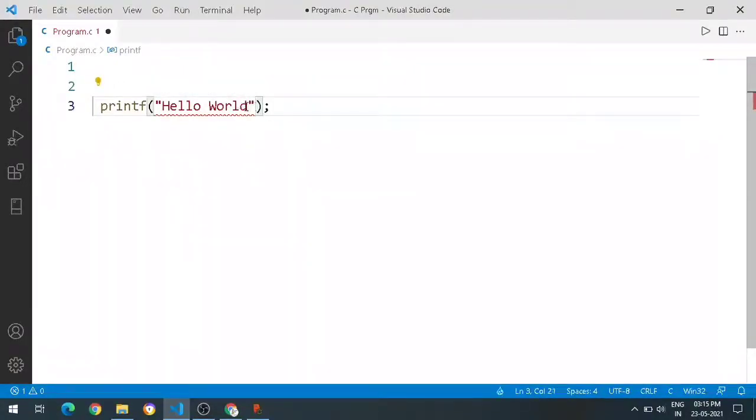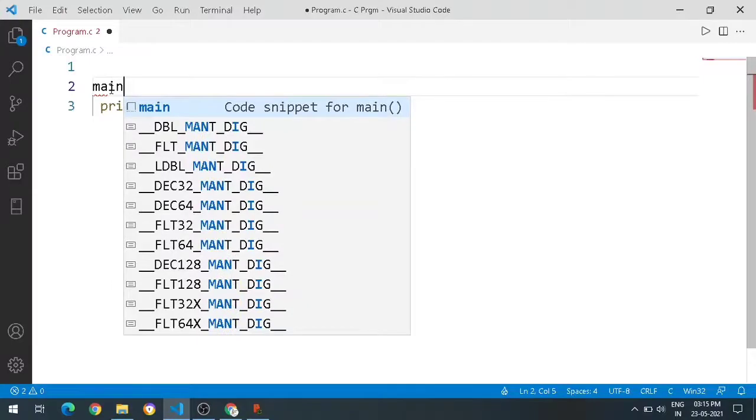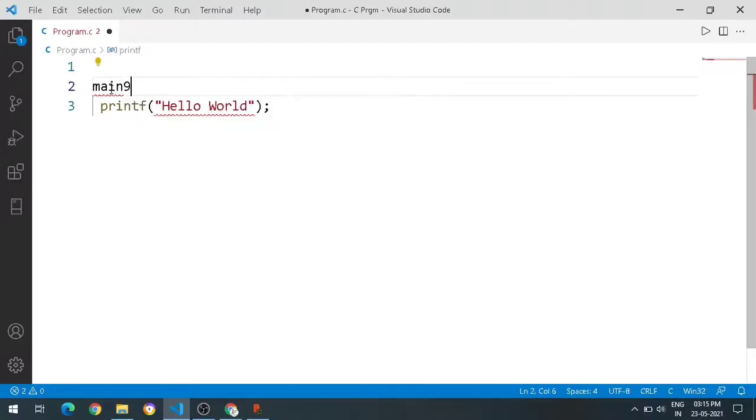Now whenever you want to execute your code, you will need a starting point, and that starting point in C is called the main function. After the main function there are two round brackets. Since you are providing a main function here, we need curly braces here. Curly braces define the tasks that will be executed. So you can't execute C code without a main function.